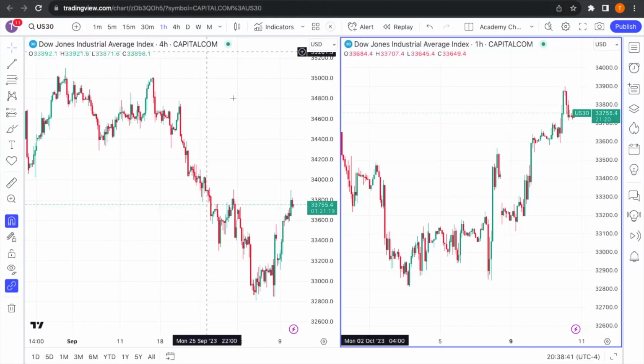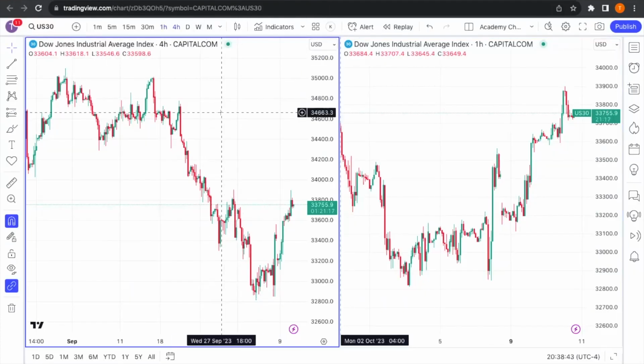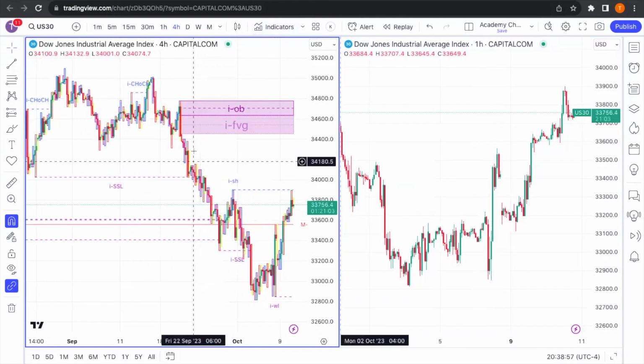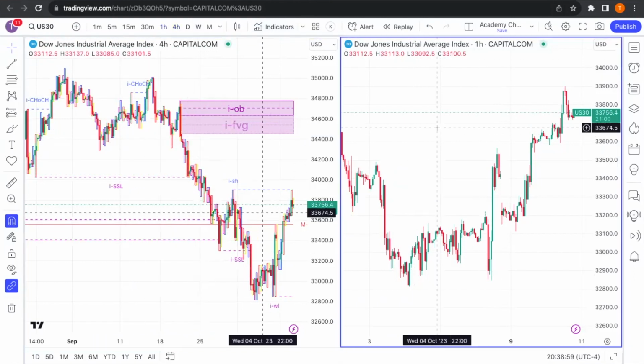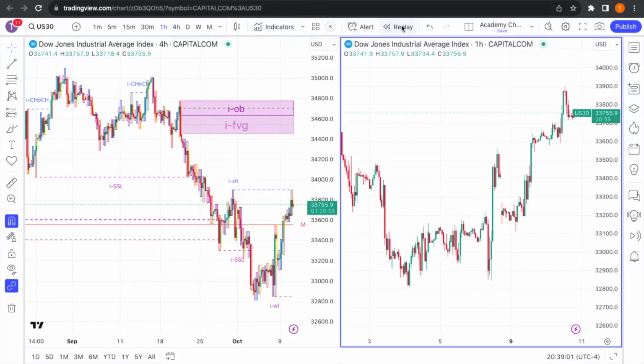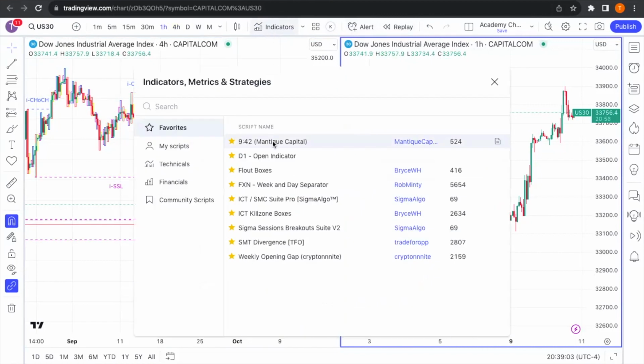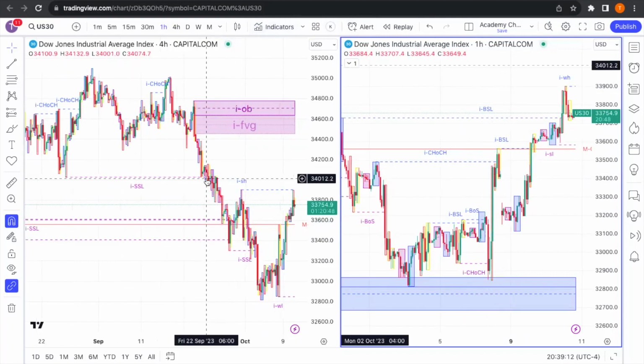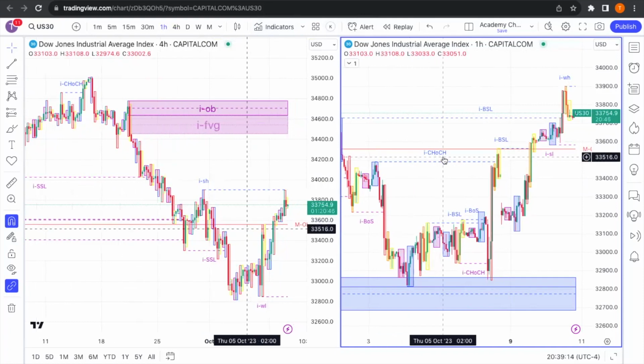So once you have it on your favorites, you'll go to the chart, and it might not display immediately. Sometimes it can take a second, but then you want to go here in your favorites, and click that box. It'll take a second to load up, and then it'll print on your chart. If you have double charts or more charts, you would just do the same thing: indicators, click on your favorites right there, and then it loads in. Like you can see, this is a 4-hour chart, and this is a 1-hour chart.